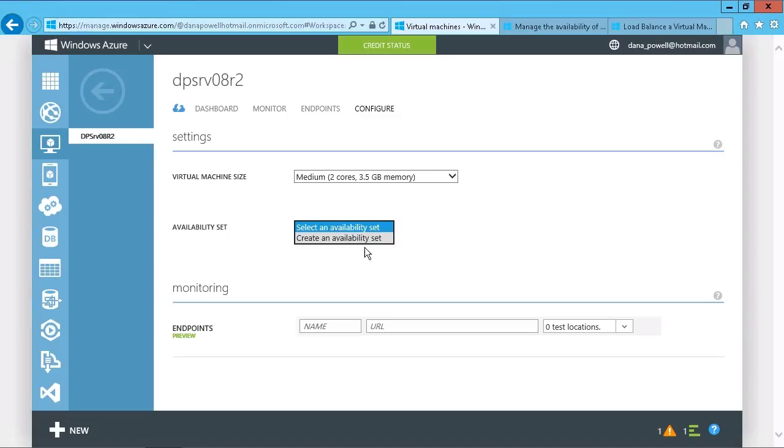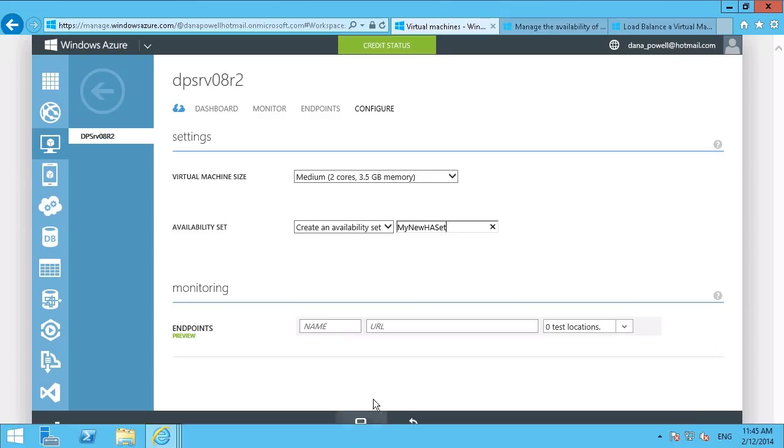Now, there's a number of ways that you can go about this process. You can create availability sets when you create virtual machines, or as you can see here, we can do it after the fact. So I'm going to go ahead and choose this option to create an availability set, and we just have to give it a name. So let's call this my new high availability set. That's all we have to do, supply a name for that, and then go ahead and save this option.